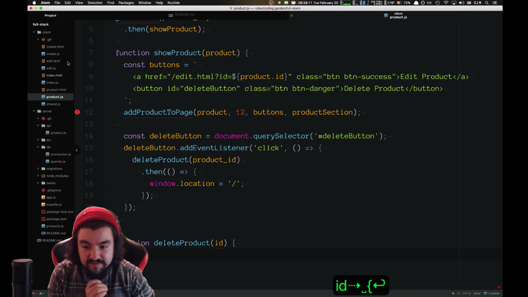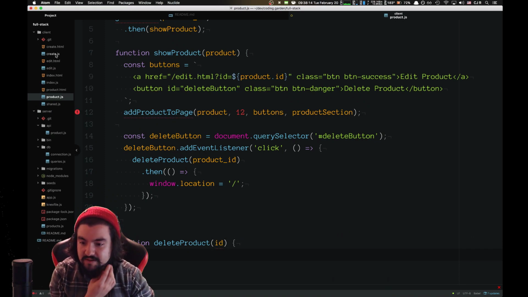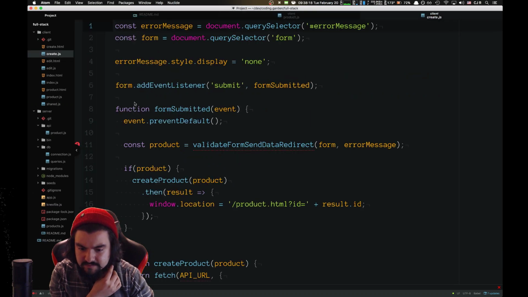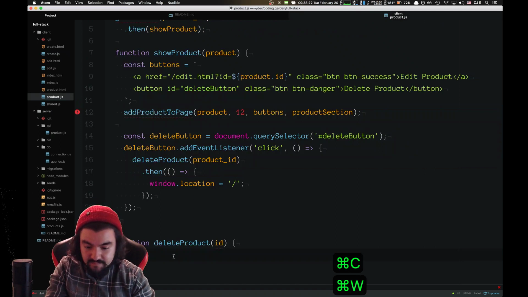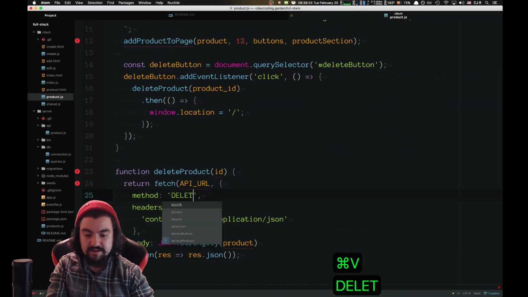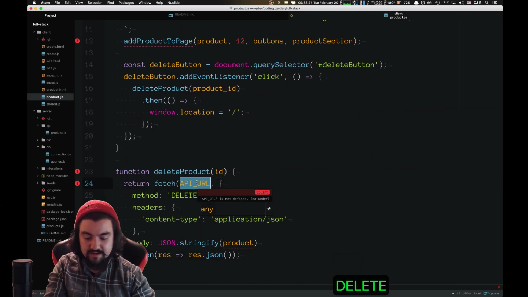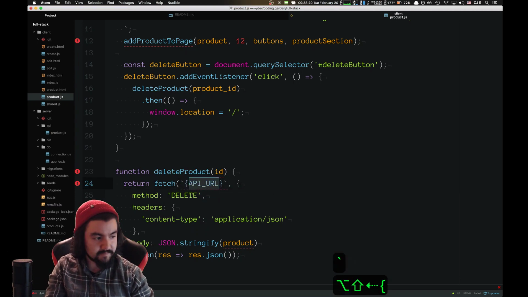And this is going to be very similar to all the other requests we've made. Yeah, it's very similar to this, but actually simpler. So we want to make a delete request against the API URL.